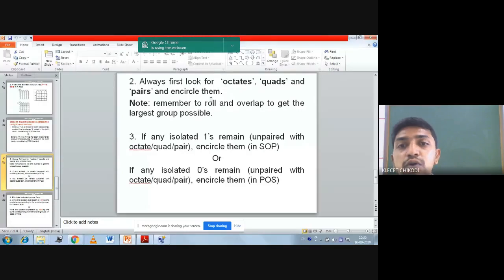What do you mean by rolling and overlapping? And you can see that the third step is if any isolated ones remain. Isolated ones means that 1, or that 0 in case of POS, that are not grouping with any of these, that is pair, octet or quad. Any of the ones or zeros, that is ones in case of SOP and zeros in case of POS, which is not possible to make a pair, octet or quad, we have to encircle that individual literal.